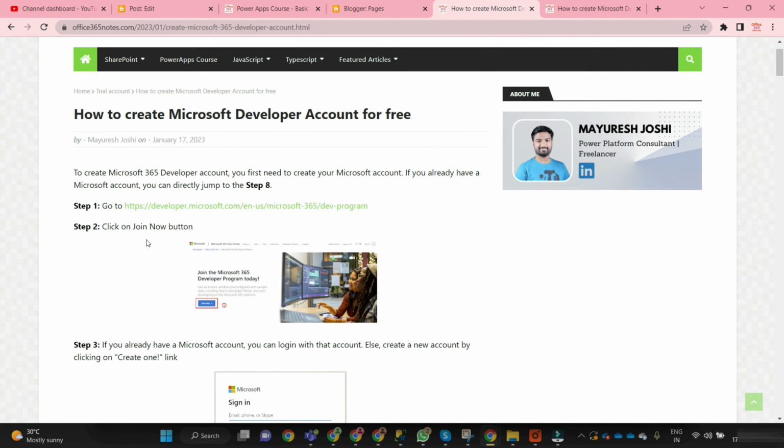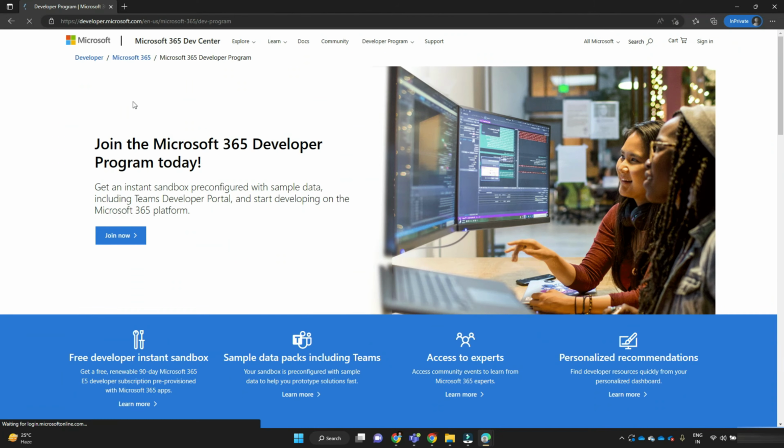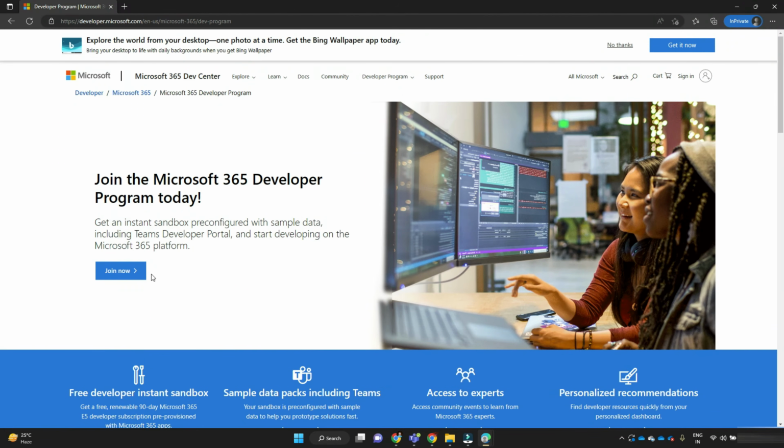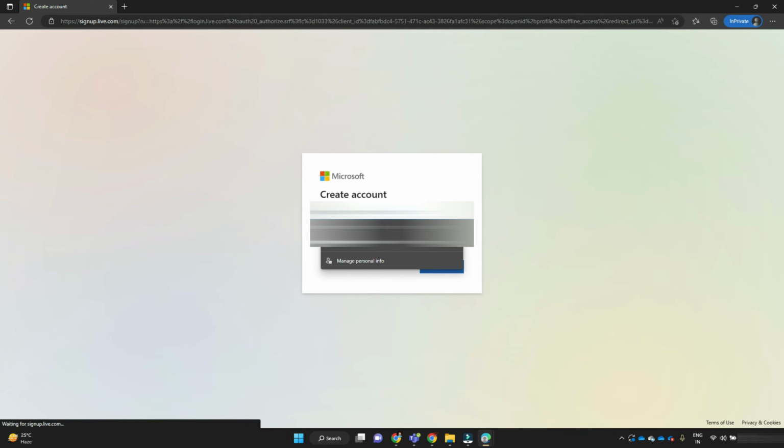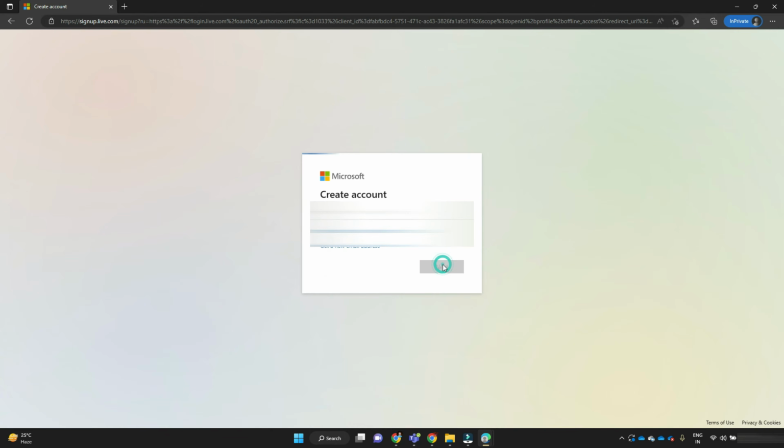So let's start with the first step. Here I'm considering that you don't have a Microsoft account, so we will start from step number 1. This is a link to join the Microsoft 365 developer program. From this page, you can see that you can join the Microsoft 365 developer program. So click on the Join now button, then click on Create one because we are going to create a new Microsoft account. Then enter your email address, then click on Next.